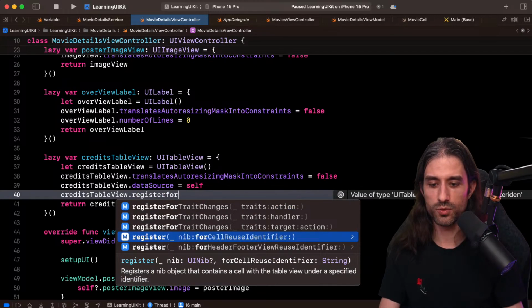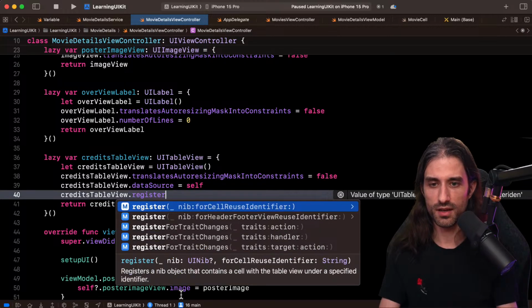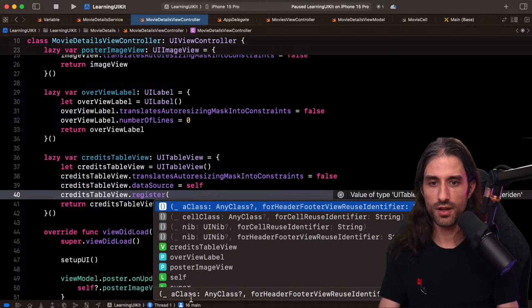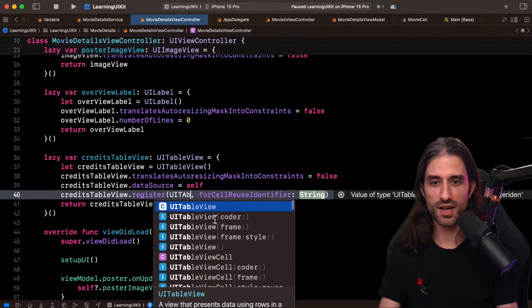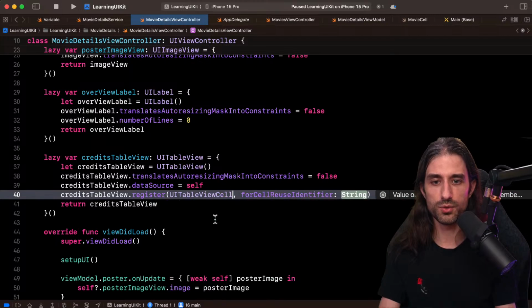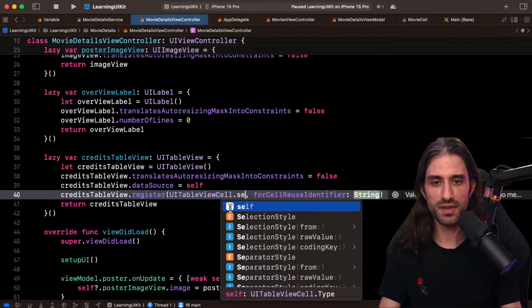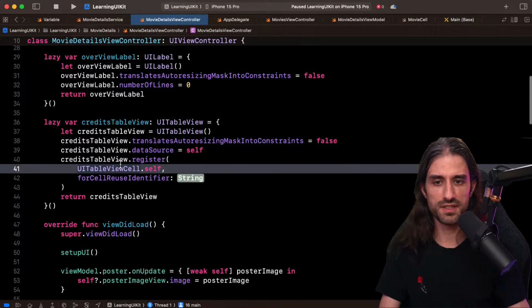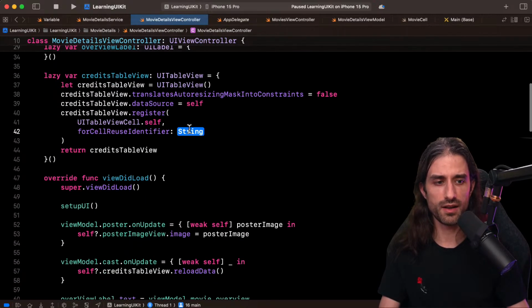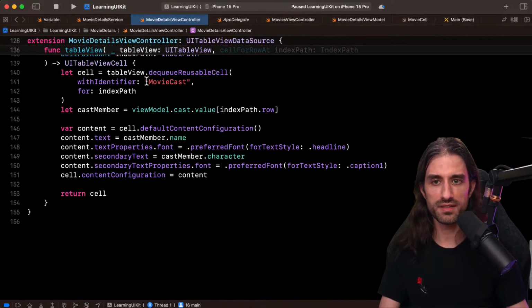But why is it not working? I'm going to try to write the code that I'm seeing in the suggestion. So it's register. Oh, you do have it, and you can pass a class. So I don't know why it wasn't suggesting it, but this way I can pass a class. So here is just UI table view cell.self. So I'm just passing the basic UI table view cell class, and I'm going to pass this ID.